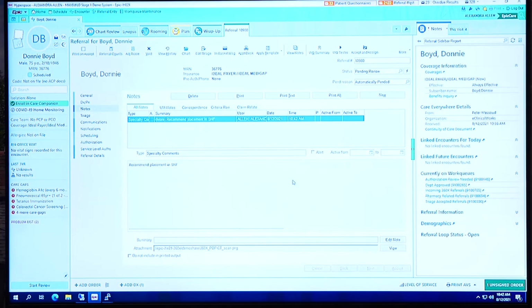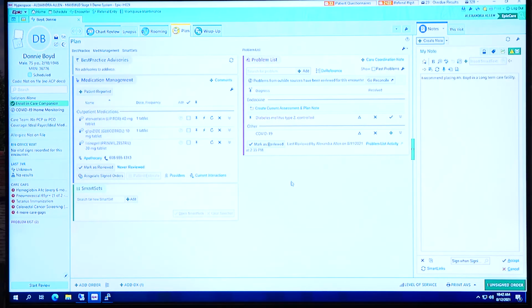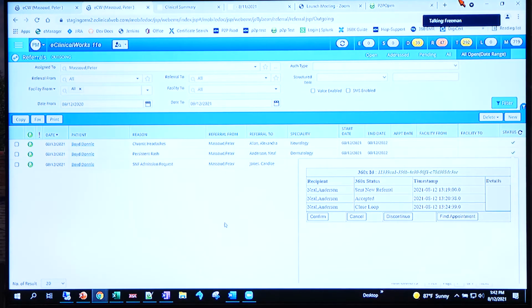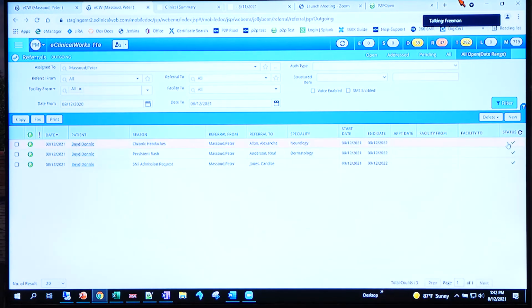Dr. Massoud receives the neurology consult. This closes the referral loop. Dr. Massoud arranges a same-day visit with Donnie to go over these results, and because he's concerned about Donnie living alone now that the neurologist has made a recommendation for SNF placement. Donnie agrees that he really is not capable to be living home alone and agrees to SNF placement.